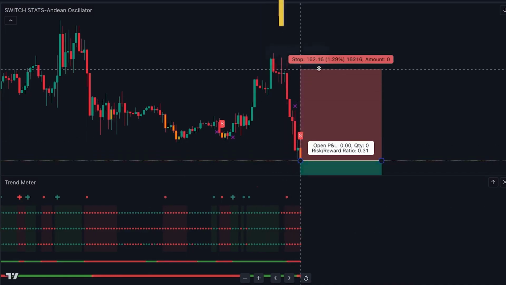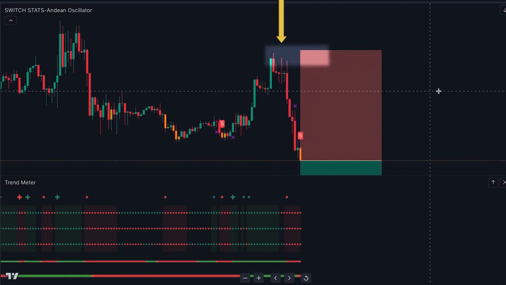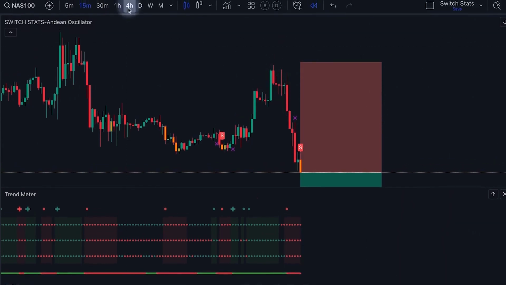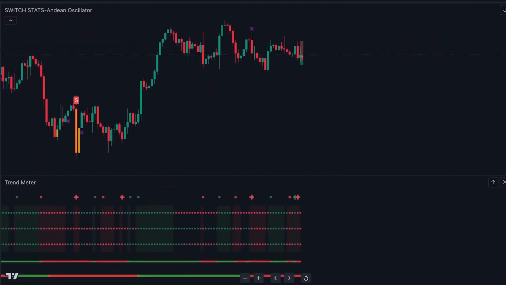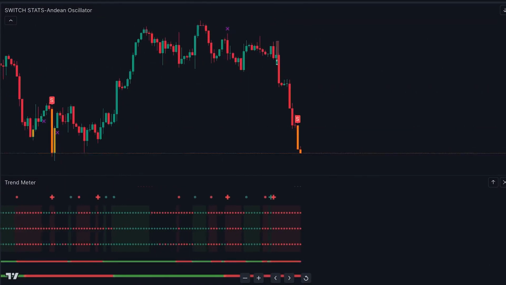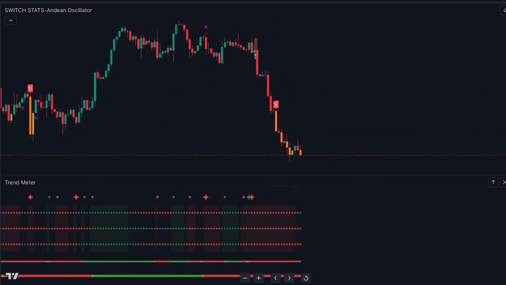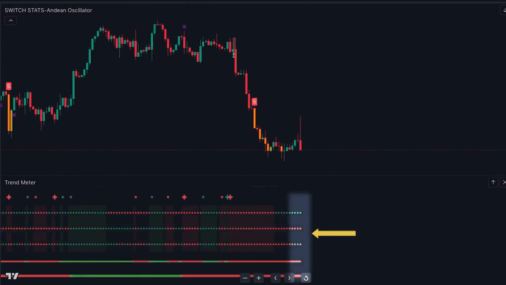Once this happens, we can now execute with stops above the previous high and hold our position until the trend is no longer strong on the 4-hour time frame. You can also use a fixed risk to reward, such as 1 to 2, for a higher overall win rate.